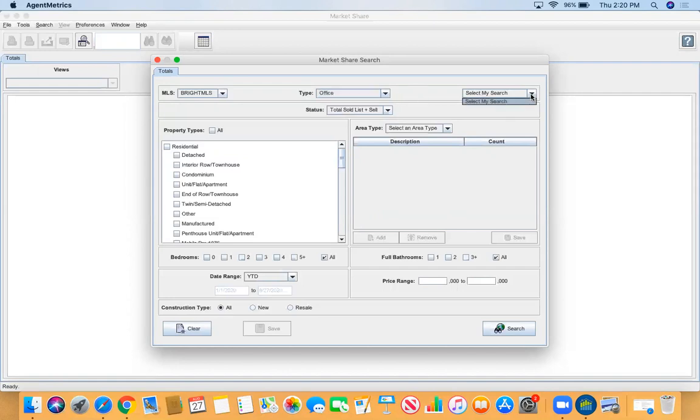Select my search over here. This is if you've created a search and then saved it, if it's one you want to be able to do over and over again without putting in the individual parameters every time. You'll be able to save them and have them show up here, okay?